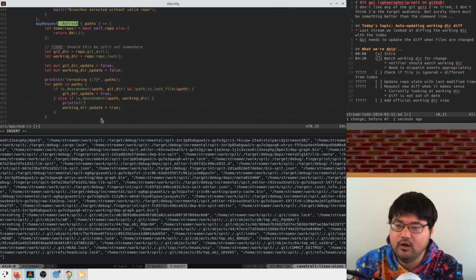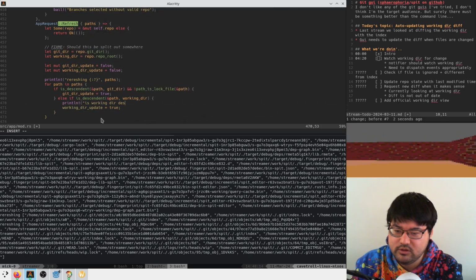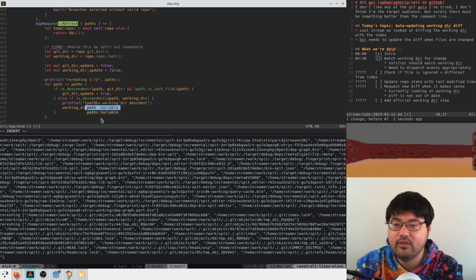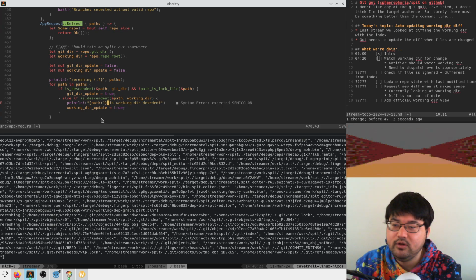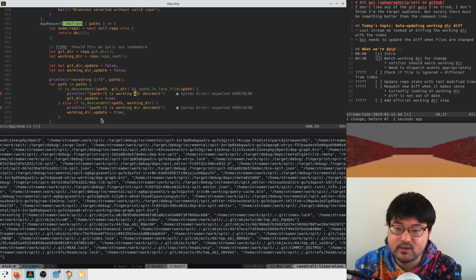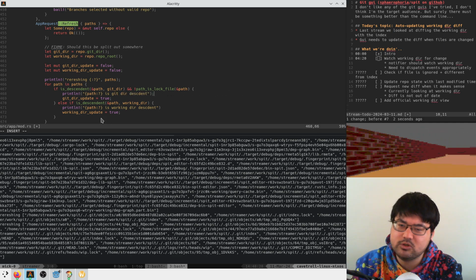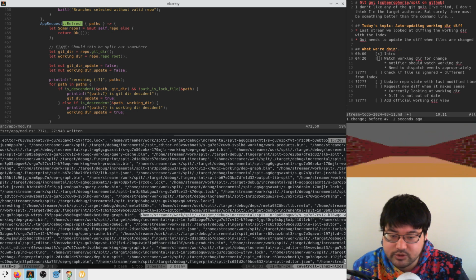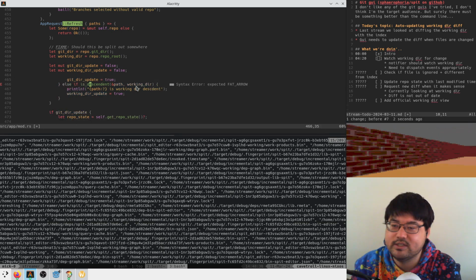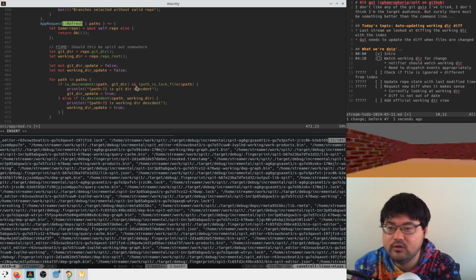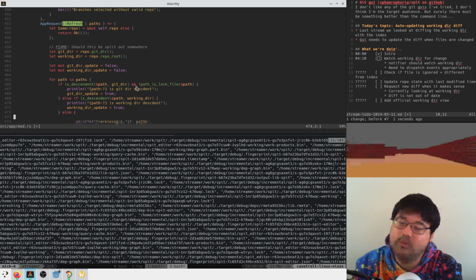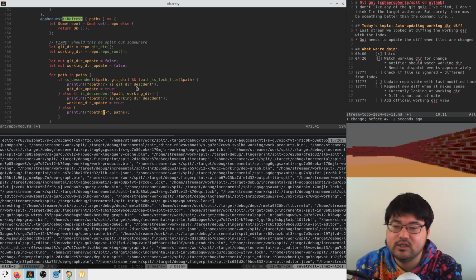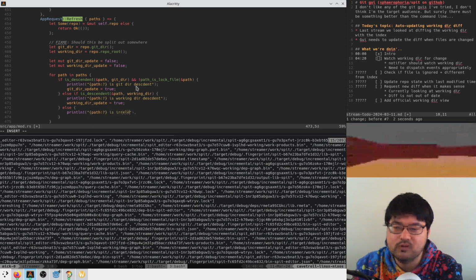So print line here is working dir descendant. I guess we'll say path is a working dir descendant. Here we'll say path is git dir descendant, because I'm not really convinced that either of these should trigger at all, because I'm seeing an extra dot in here. And I guess here we'll do else, we'll say path is not a descendant of anything, is irrelevant.